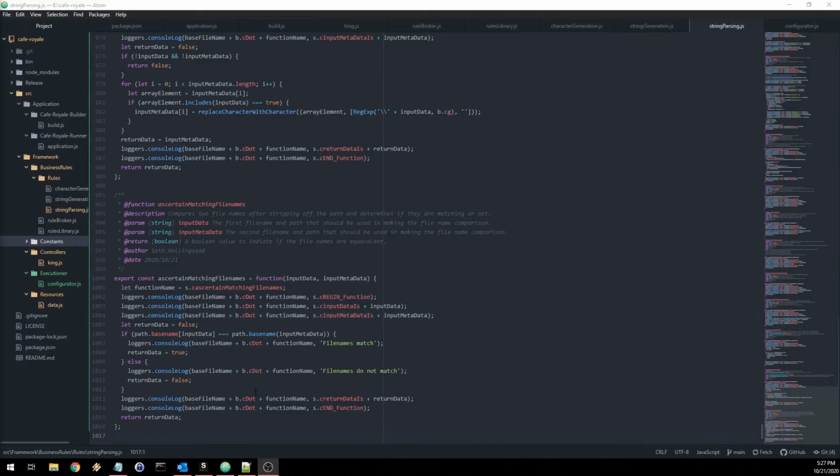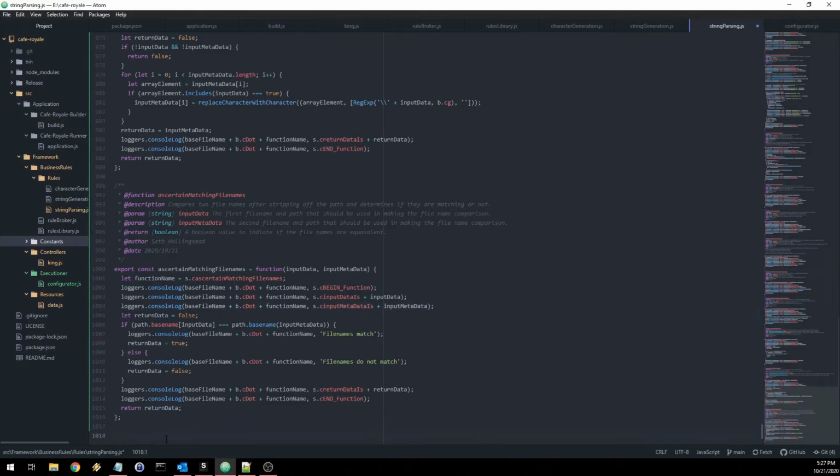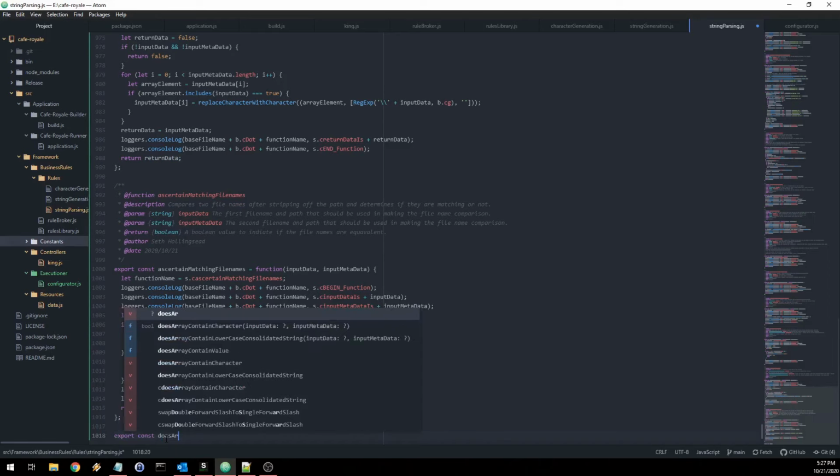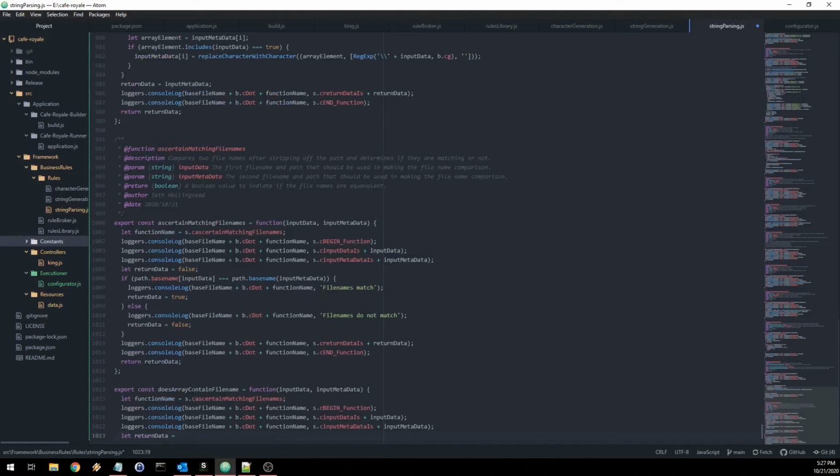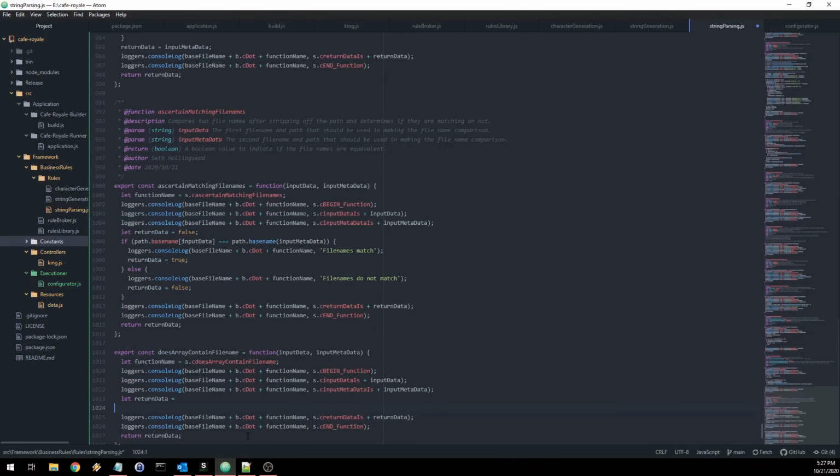All right, so the next one is export const does array contain file name. Okay. And next, need to make sure and ascertain matching file names. Yes, this one needs to go right there. And then this one comes here. Okay. All right, let's go ahead and write the header for that.